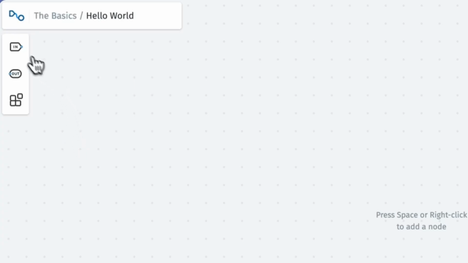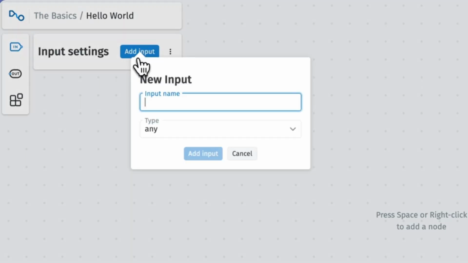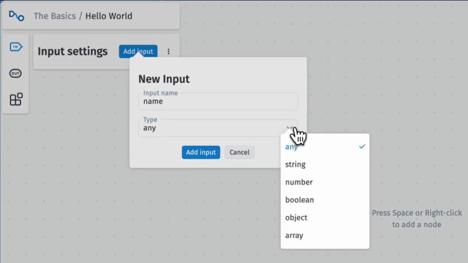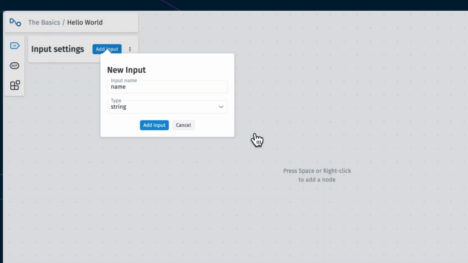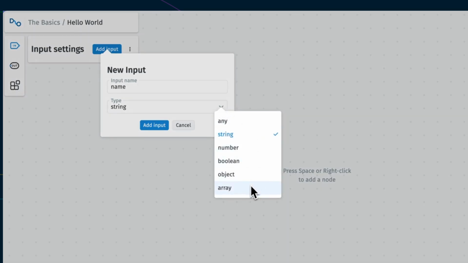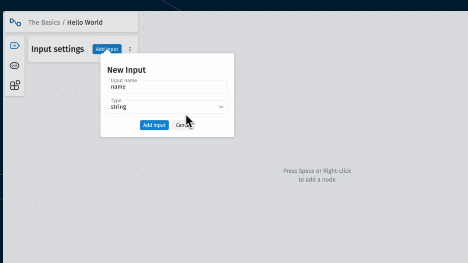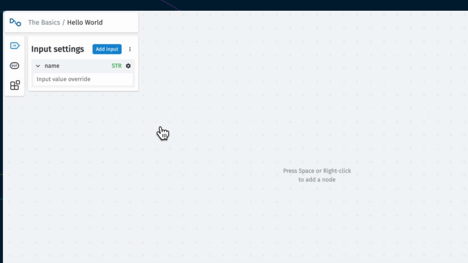So let's start by adding an input to our graph. We click on input here and we add our first one. For the purpose of our demonstration, we'll call it name and we'll make it a string type. You can see from the drop down here, you can pick any data type you want for your input. Ours is going to be a string. And we're simply going to call it world for our graph hello world today.